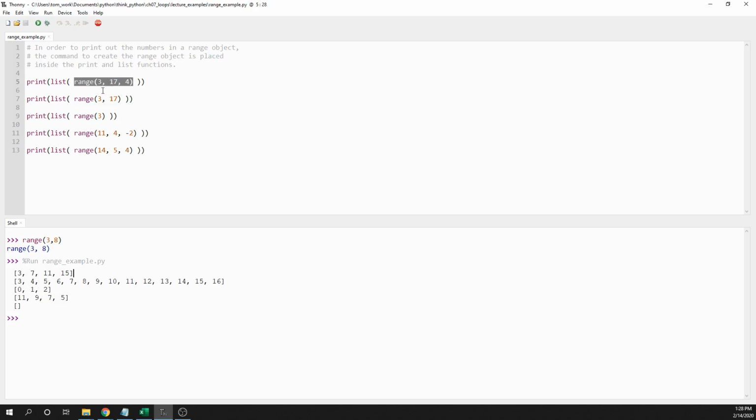Okay, so let's take a look at the first one. Here the start is 3, the stop is 17, and the step is 4. So it starts at 3 and goes up by 4. 3 plus 4 would be 7. 7 plus 4 is 11. 11 plus 4 is 15. 15 plus 4 is 19, but you'll notice 19 is bigger than the stop, and so therefore the 19 is not included in here, and neither is the stop for that matter.